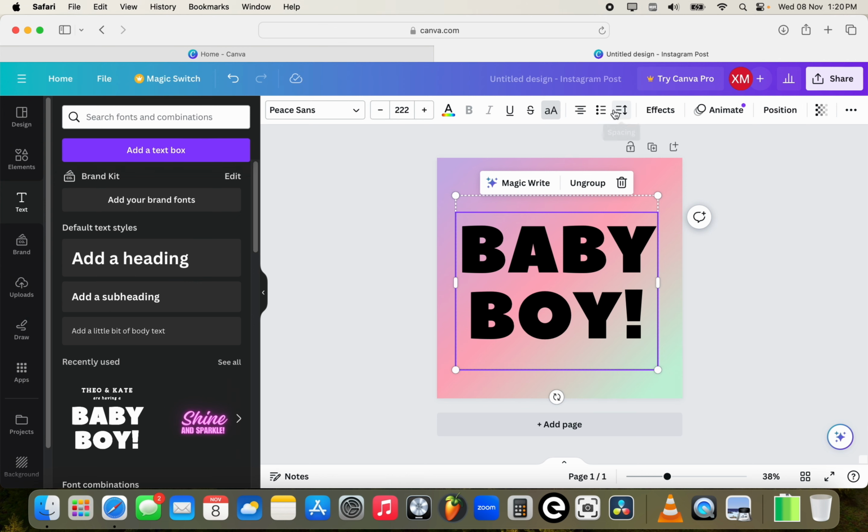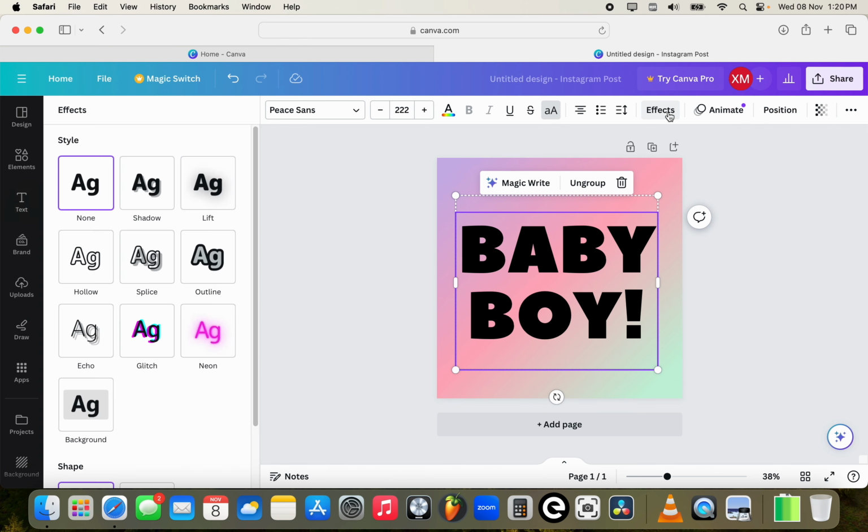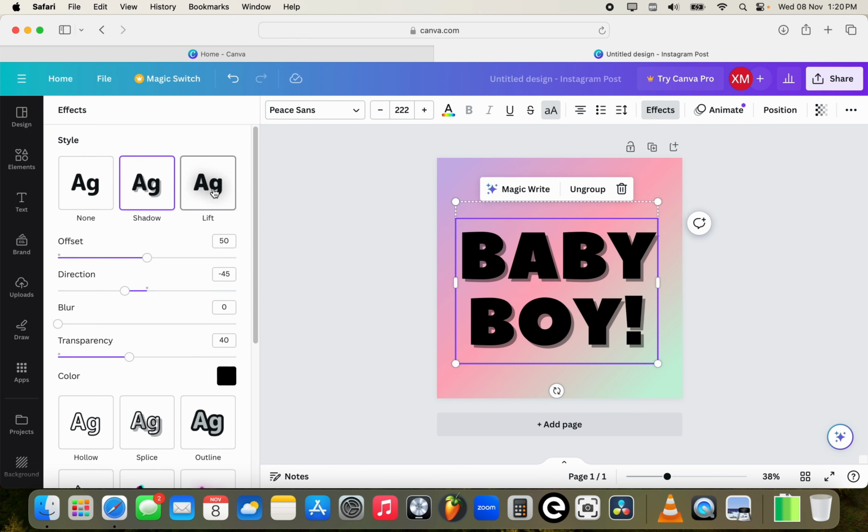Then you go to this banner on top where it says effects. You just tap on effects and then you get all the styles that you want. So you can click on shadow or you can click on lift. It does different things. Once you click on the shadow or any effect that you want, there are different things that you can go to.